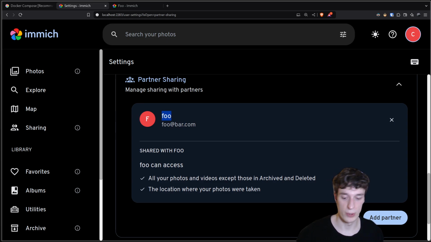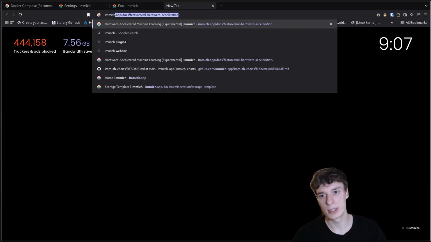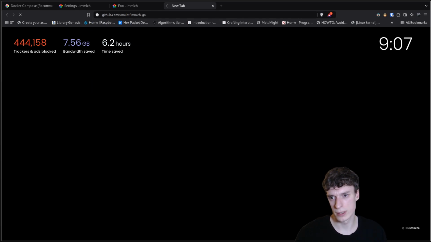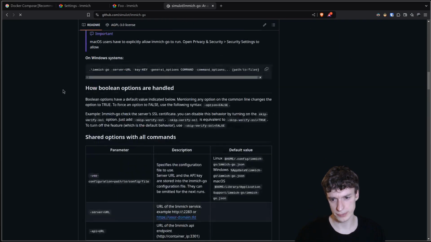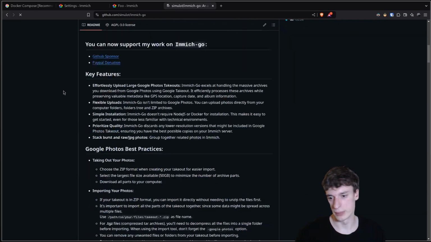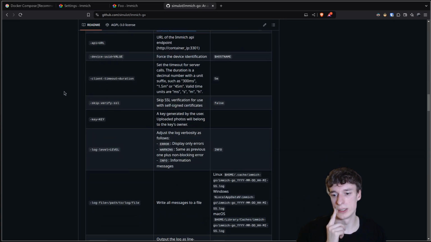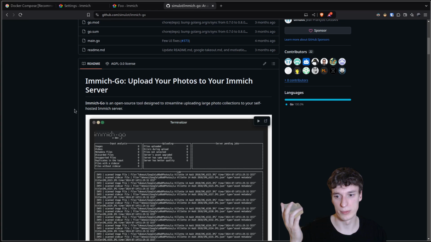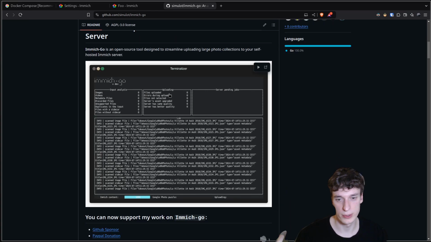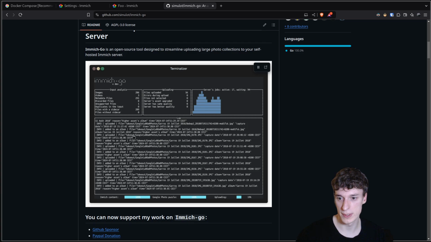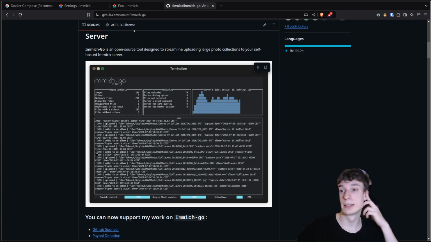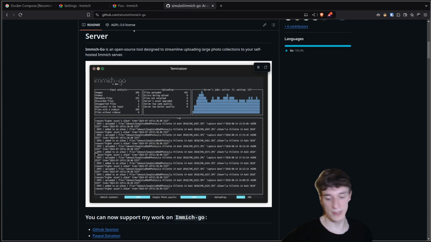It also has a cool CLI, Immich Go, if I remember correctly. You can use that if you want to upload some pictures that are in some directory and you don't want to use the GUI. You can just use a CLI tool, and as you can see, it's quite nice. So that's about it.